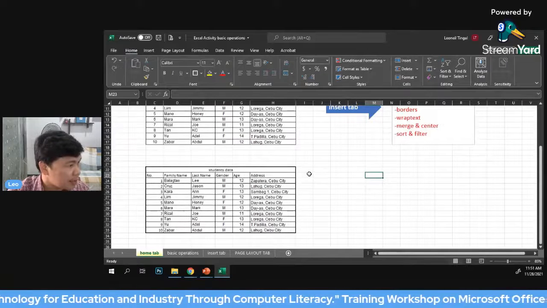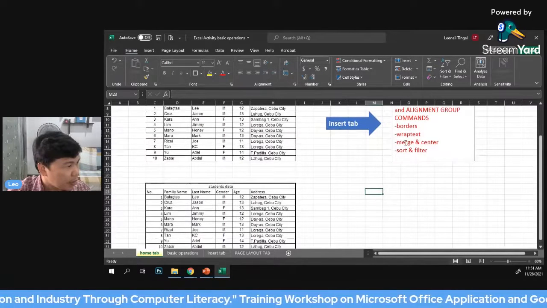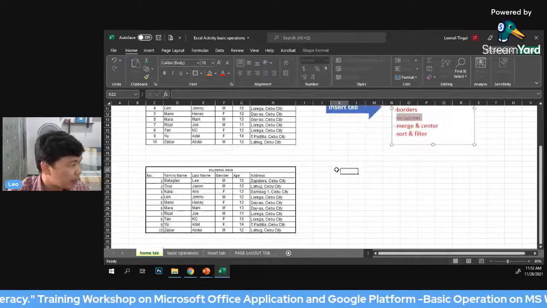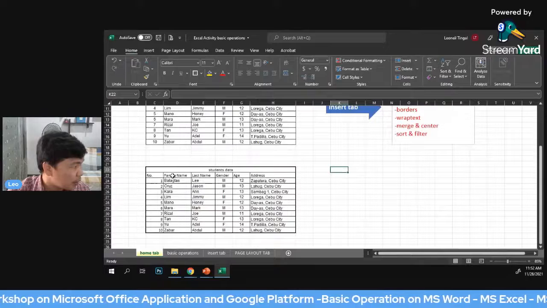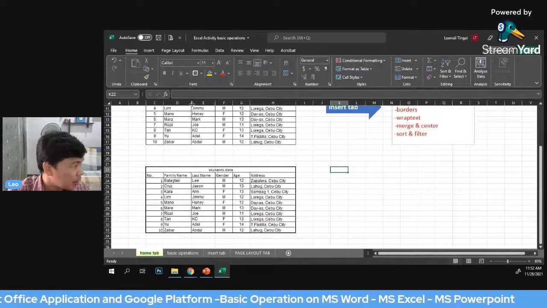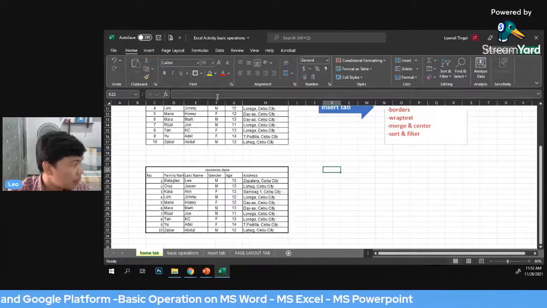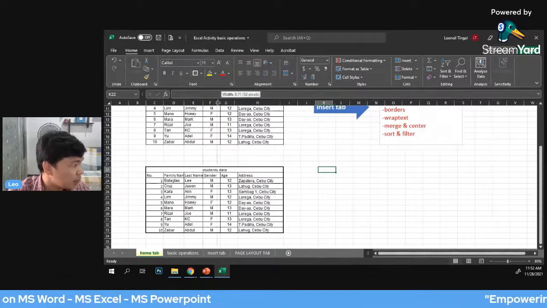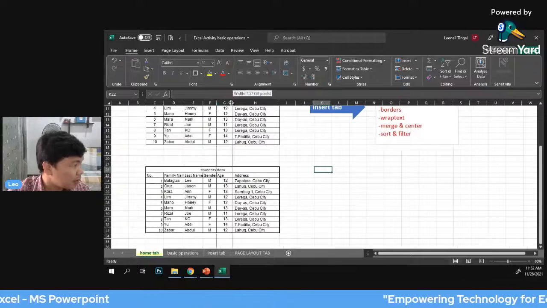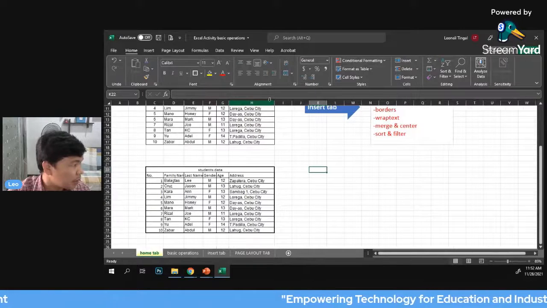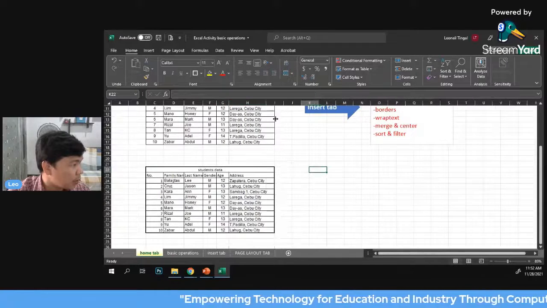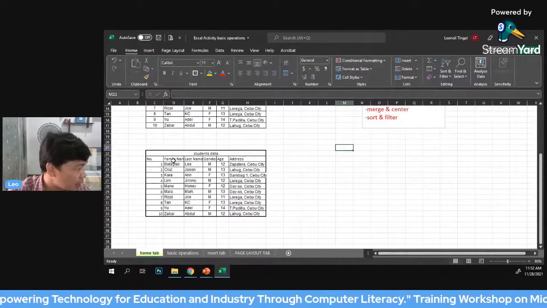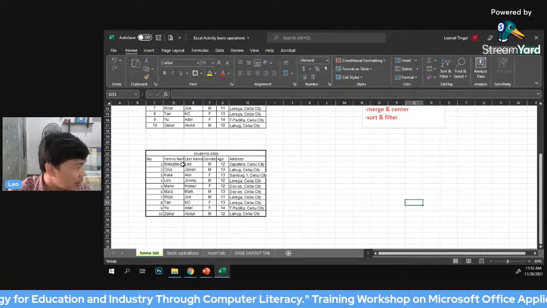Okay, next is wrap text. So we're going to use the wrap text, for example, this one. The column, I'm going to change the column. Make it a bit smaller. And then we're going to use the wrap text. For the wrap text, for example, this one, as you can see in our cell.